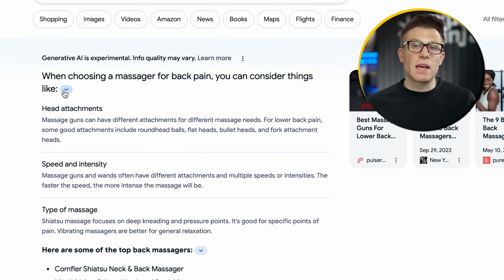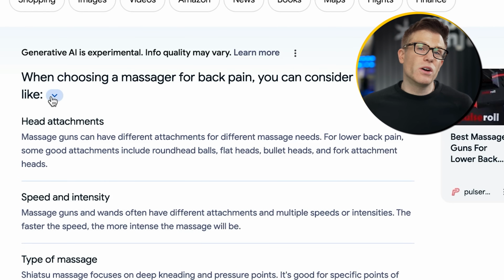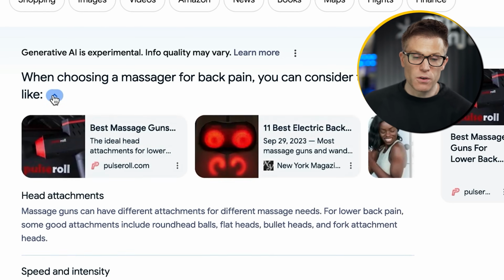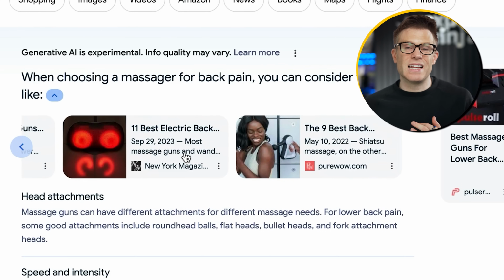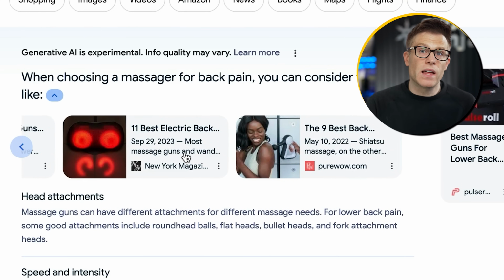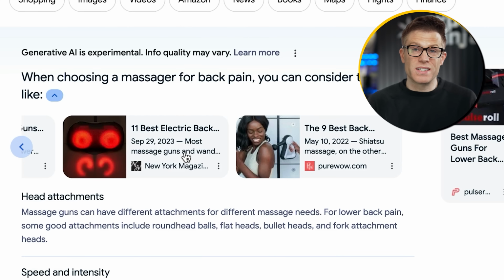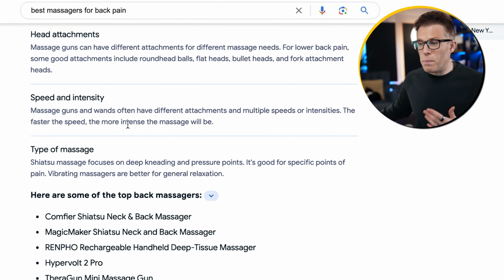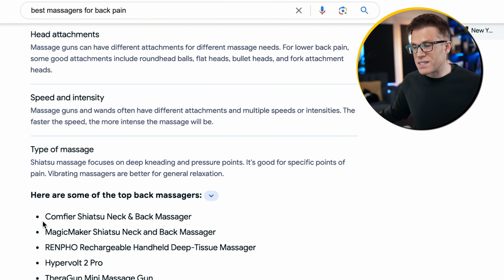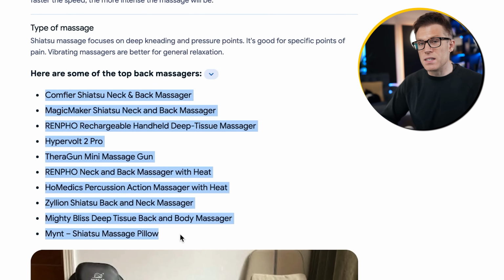The second way to win is underneath each of the statements in the SGE answer, you'll notice a little drop down arrow here. If you click that, you'll see websites that tend to back up the information in that statement. Obviously, you want to get your website listed here as well. So that's way to win number 2. For some searches, you'll notice SGE actually recommends particular products or businesses. For example, best massages for back pain, I've got 10 products being recommended to me.